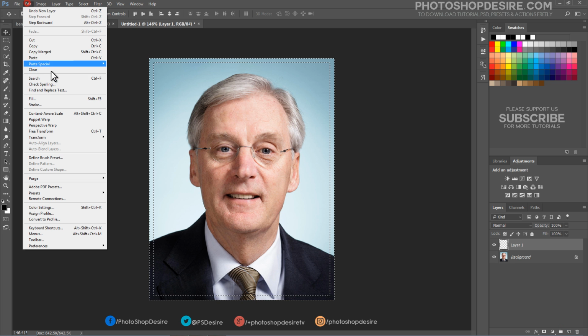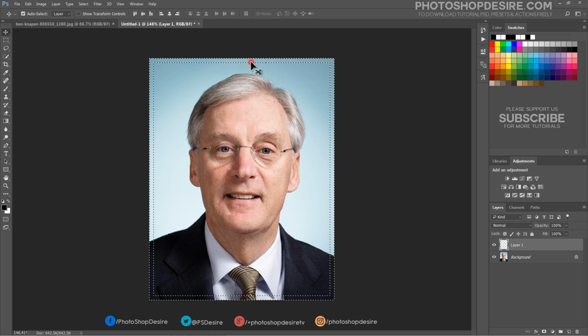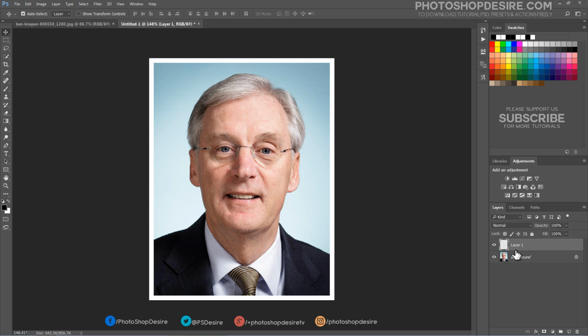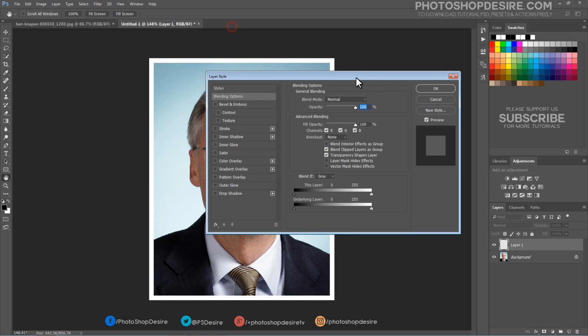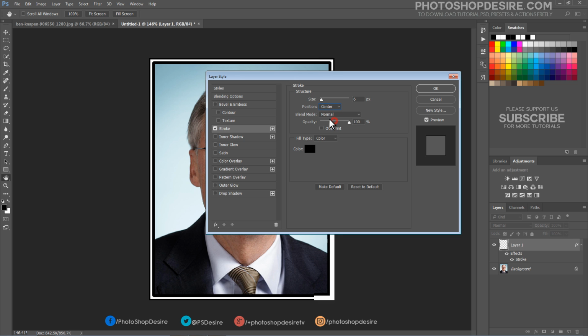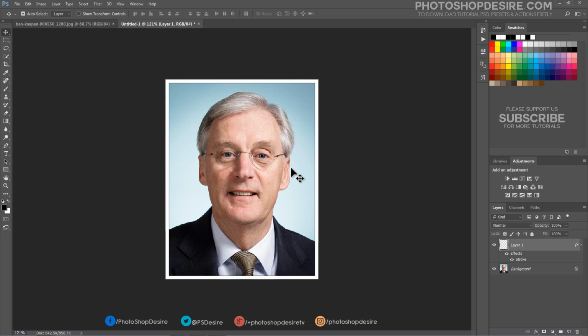Make a new blank layer and fill with white color. Now double-click on the layer to open the layer options panel. Add stroke layer style to the current layer. Flatten image.